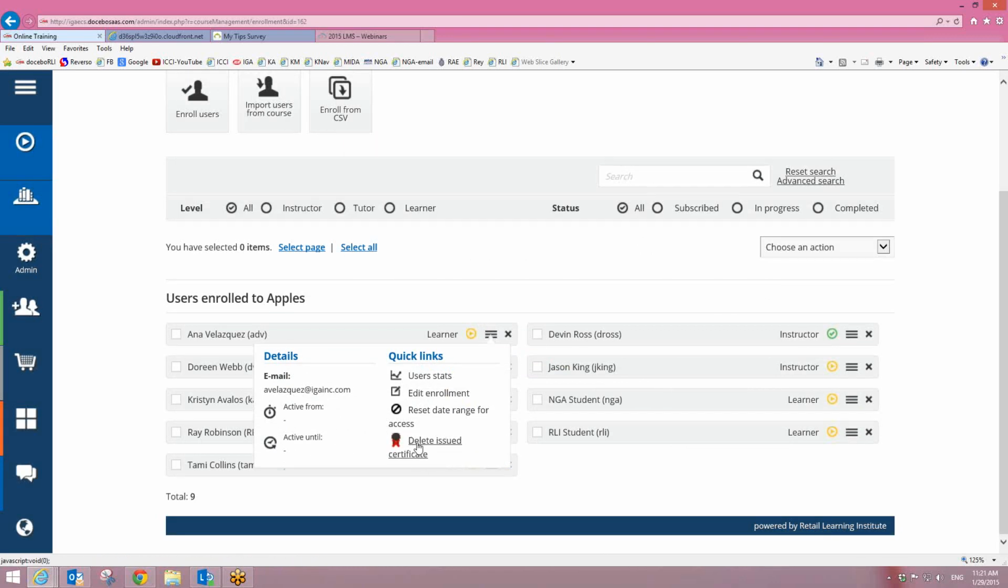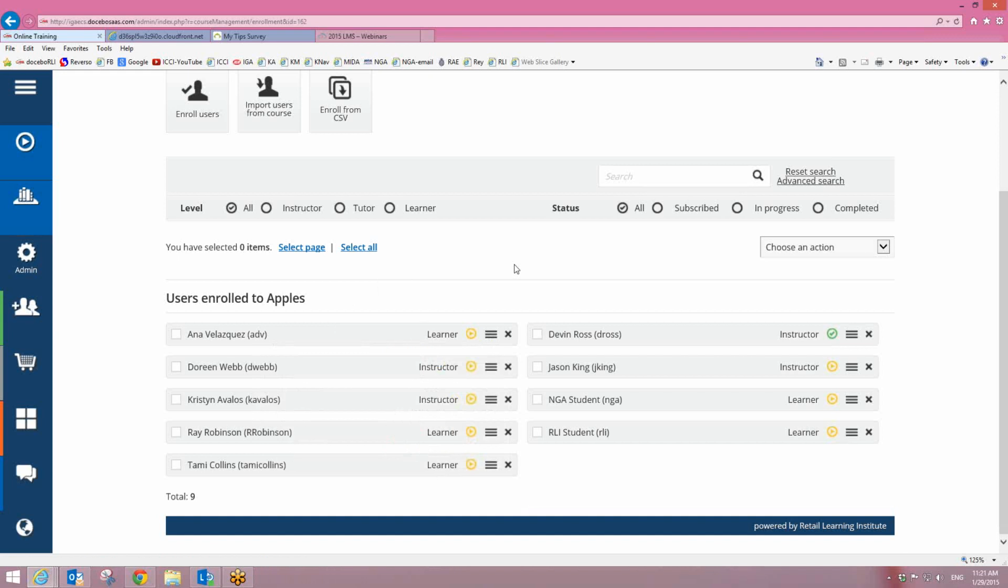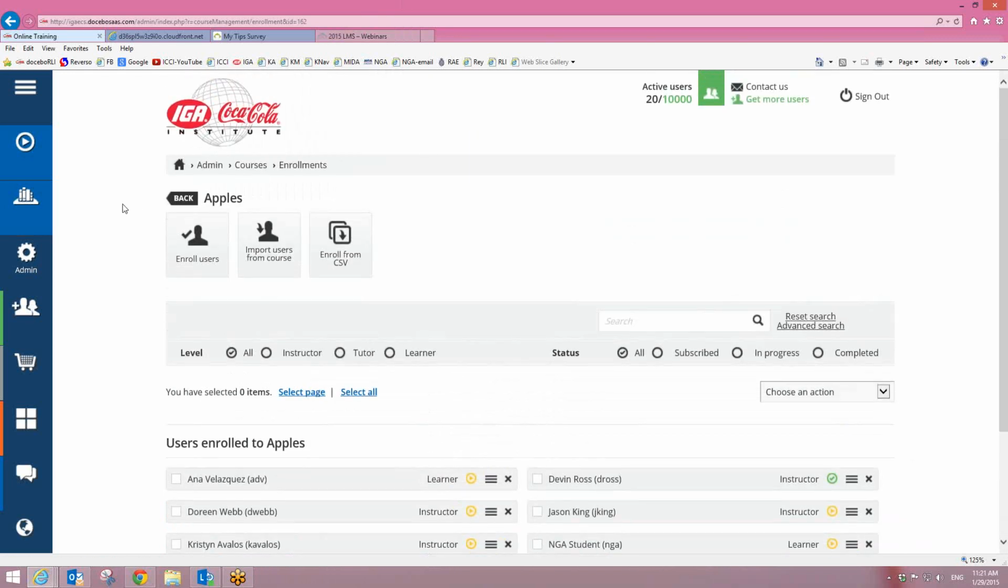I can remove somebody who has earned a certificate for that course. I can reset the date range for the access, and I can see the student statistics from here. So there's a lot of additional controls that you would have if you are a course coordinator. So that is, in a nutshell, the areas that we needed to show you.